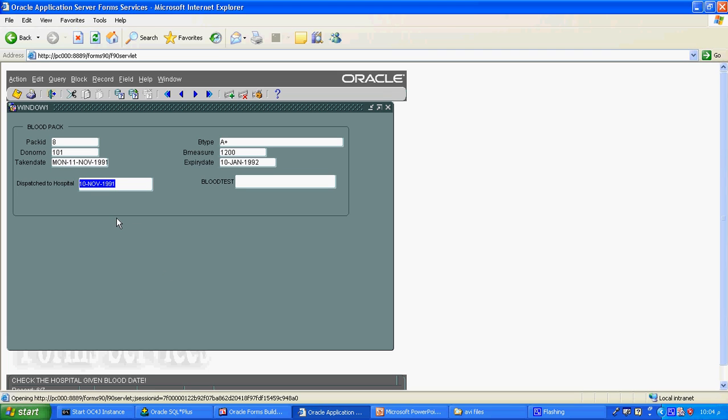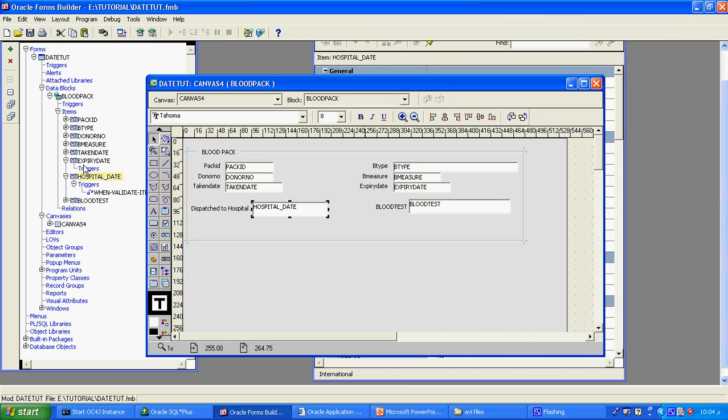Now I will do one thing. This is 15th of November 1991. There is no error. It is perfect. So the blood is correct now. It will check both validations: it should be lesser than the expiry and greater than the taken value. That's what we wrote, where we have the trigger at the item level. I wrote the trigger here, when-validate-item on the hospital date, with the greater-than check.